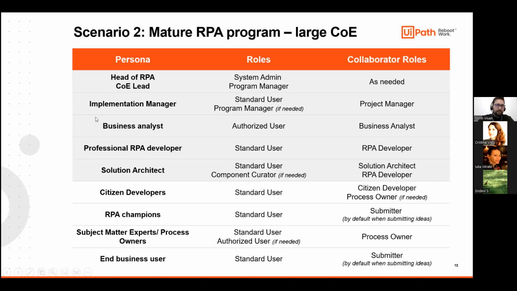Of course, again, outside of the COE, now you can have also the citizen developers. So a citizen developer will have a role of standard user, but can have the collaborator roles of citizen developer, process owner if needed, and will be responsible for submitting citizen developer automations, for example, and also developing them, right? You'll have again the set of RPA champions, which will act as standard users and submitters, subject matter experts as well, and business users.